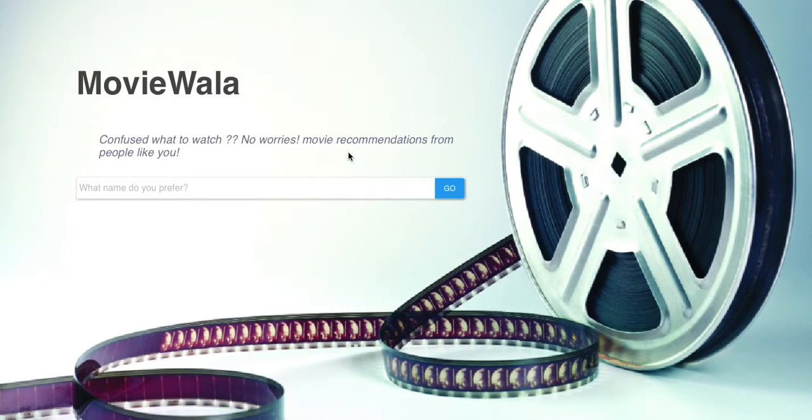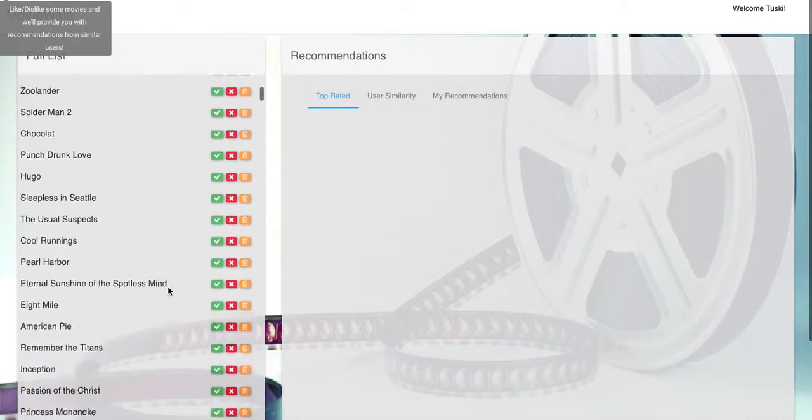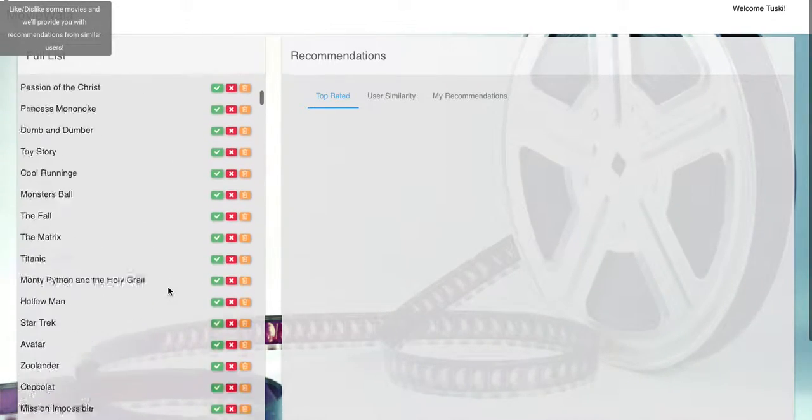Team in Silico. We have built a movie recommendation system called Moviewala. We have used collaborative filtering to build a recommendation engine. I'll start the demo. Let's say a user signs in to the screen. So here you get a list of movies.